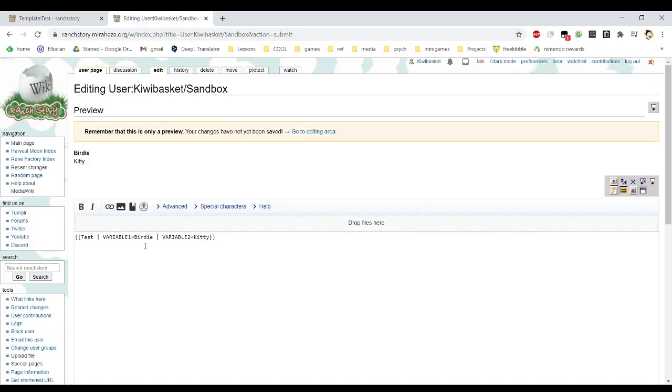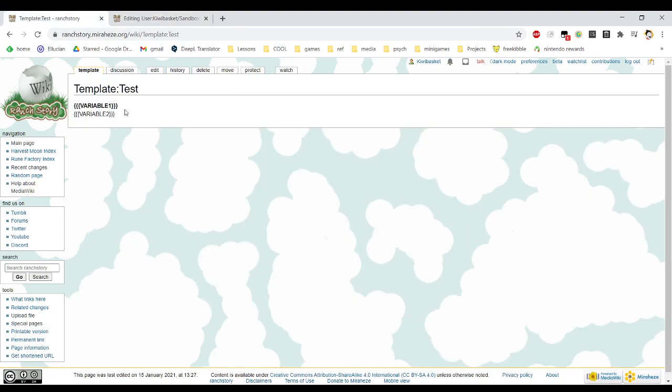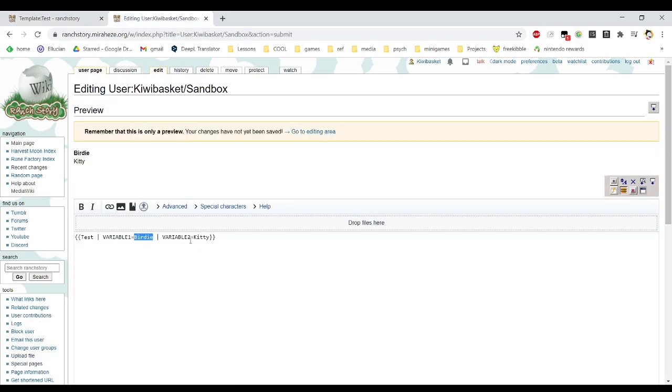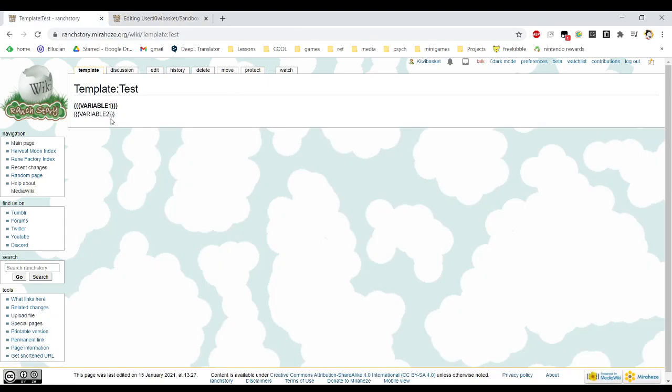Anyway, you can see wherever we put, whatever text we put in for variable 1 replaces the triple curly bracket variable 1, and whatever text we use to define variable 2 replaces the triple curly bracket variable 2.